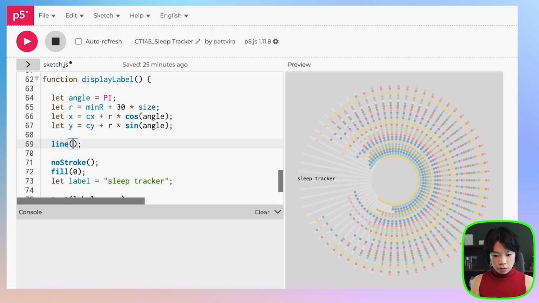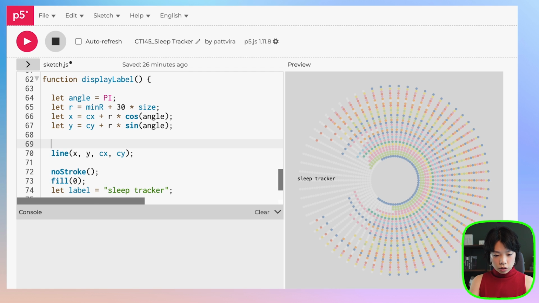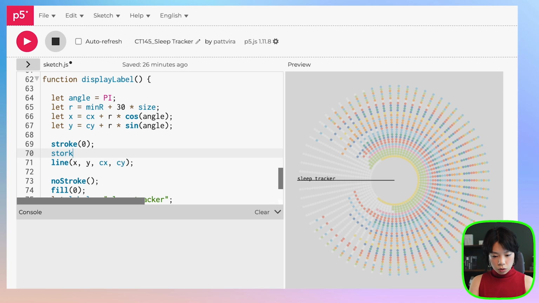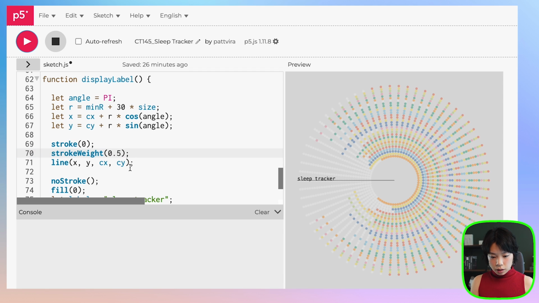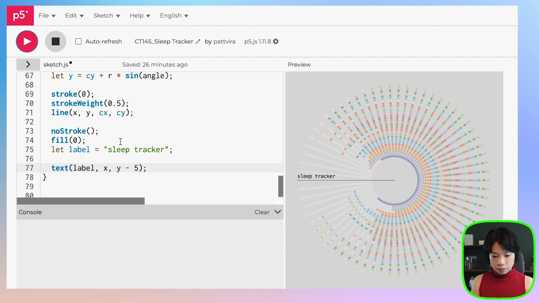And now we're gonna use it to draw a line also. So line from x and y to cx and cy. And because it says no stroke here, we also need to change it to stroke of 0. Okay, and I want the stroke weight to be a little bit thinner. All right, and so I also want this sleep tracker thing to be a little bit above the line.